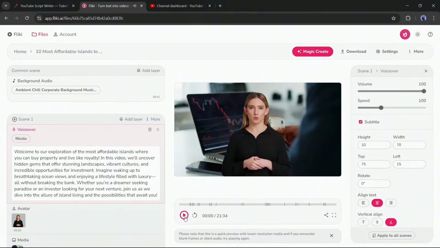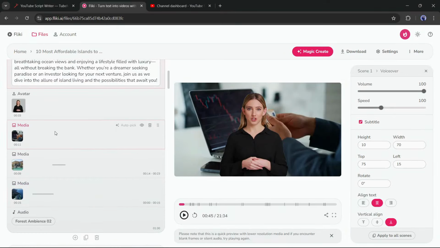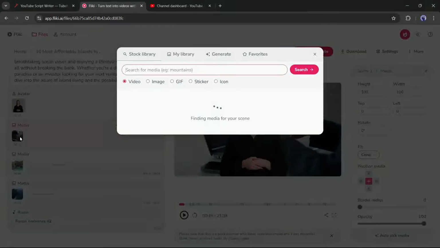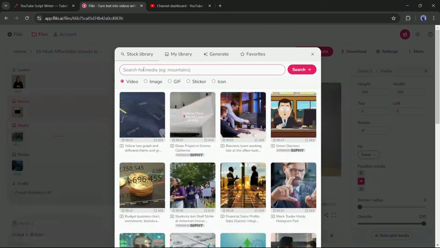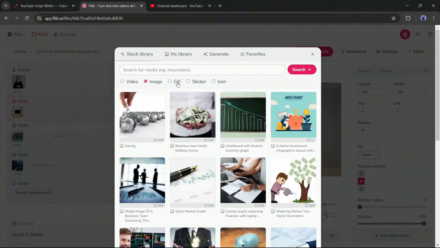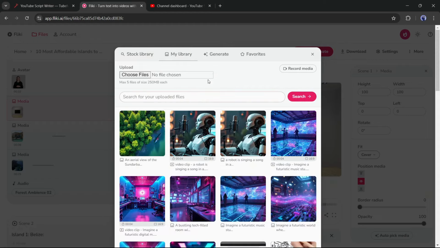Okay, now we have to customize the visuals. You may have noticed that Fleeky used base footage and other B-roll footage for every scene. Now, to change any footage, click on the footage, and you will find the vast library of stock media. Here you will find any kind of videos, images, GIFs, and others. You can even upload any footage and generate videos and images with AI.